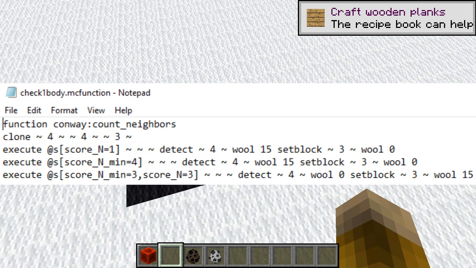So if I detect wool 0 in the middle of the command, you will see if I was a white cell, if I was currently not alive, but I had exactly 3 neighbors at the beginning of the command, score n min equals 3 and score n equals 3, then I'm going to set block on level 3 in the double buffer where we're writing. I'm going to set it to wool 15. I'm going to set it to black. And those are the only possible changes.